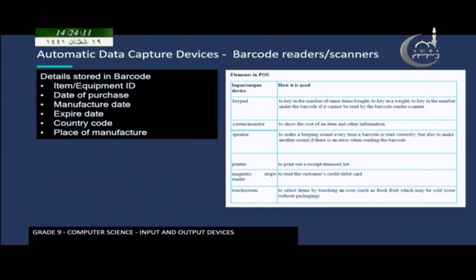And a printer, or basically a receipt printer, will be used for itemized billing. The printer is an output device, right? Then another input device which will be used is a magnetic strip reader, or you can go with a smart card reader, which is used to read a credit card or debit card.